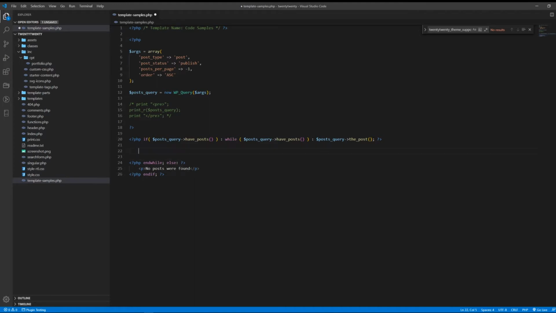All right, so this is our loop in here. Within the loop, we now have access to a few internal methods provided by WordPress. So I'm going to create an h1 tag, and within the h1 tag, I'm going to call the title method, and then I'm going to create a p tag, paragraph tag, and within here, I'm going to call the content.